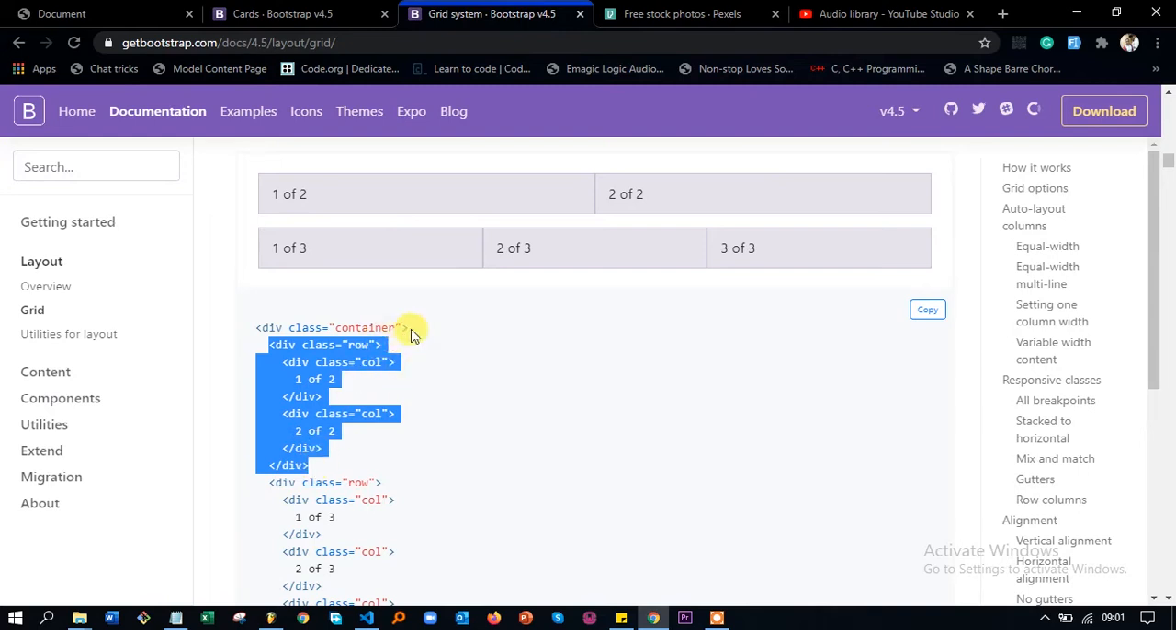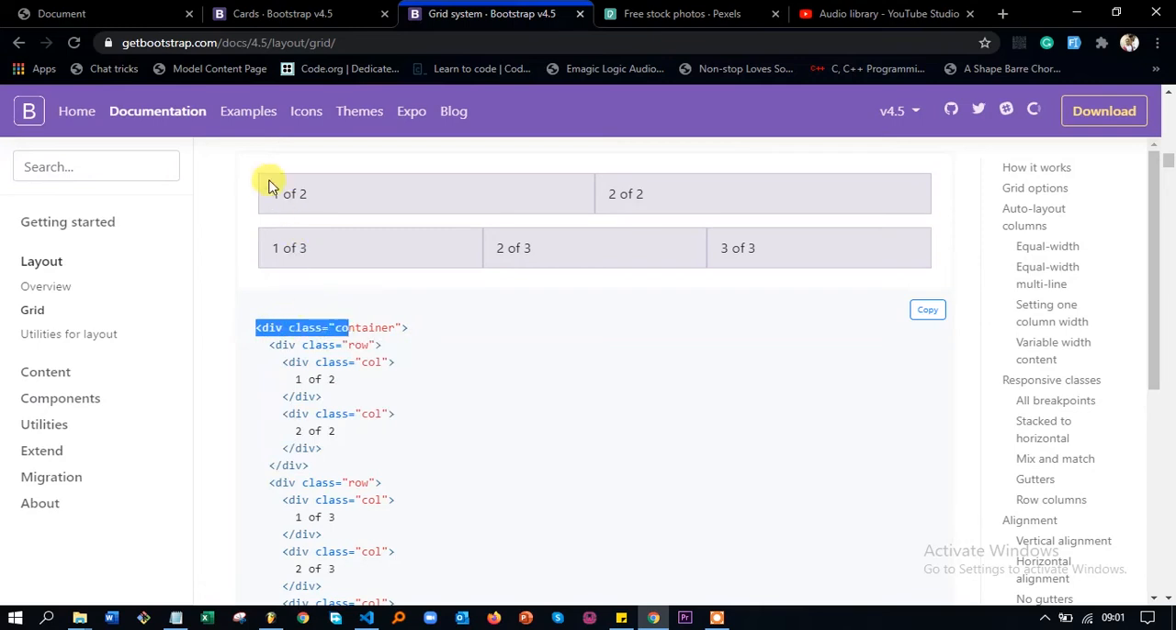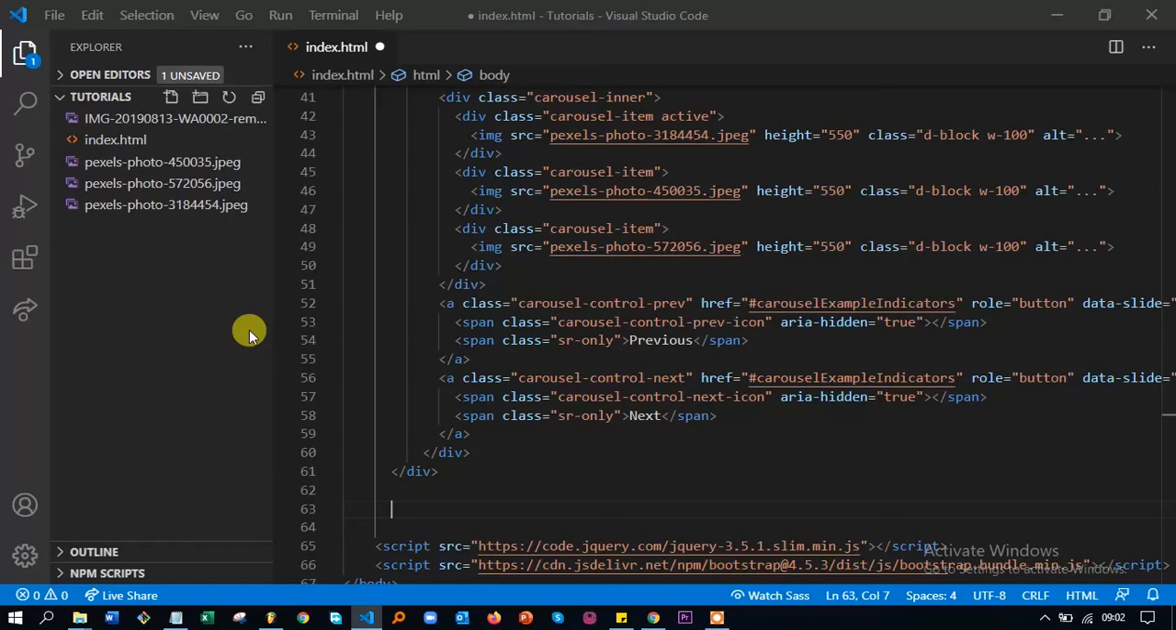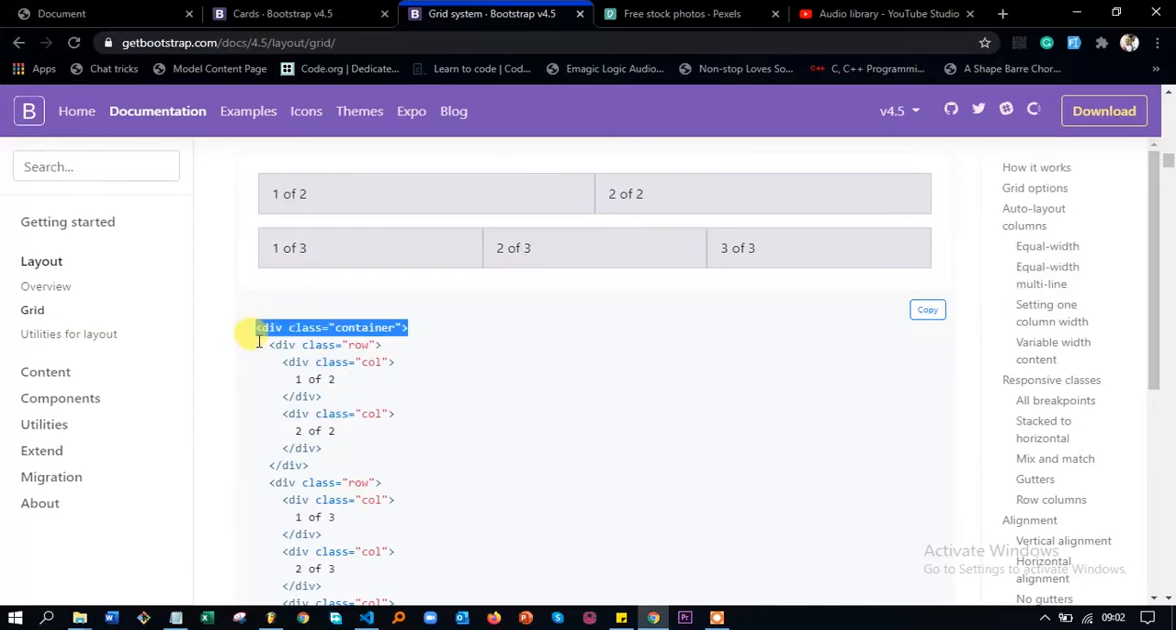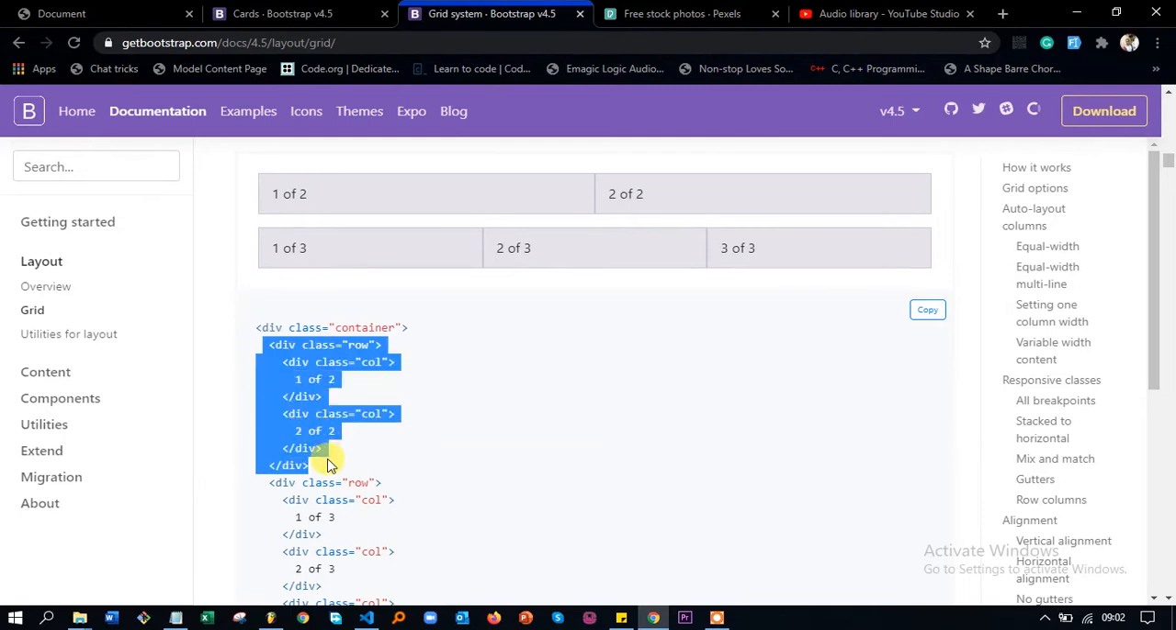But before that, I need to also contain it. You can see it is wrapped into a container. That's why it doesn't go to the edge of the screen. So let me create another container class. I'm going to paste this here and close it, and then I'm going to copy this row.